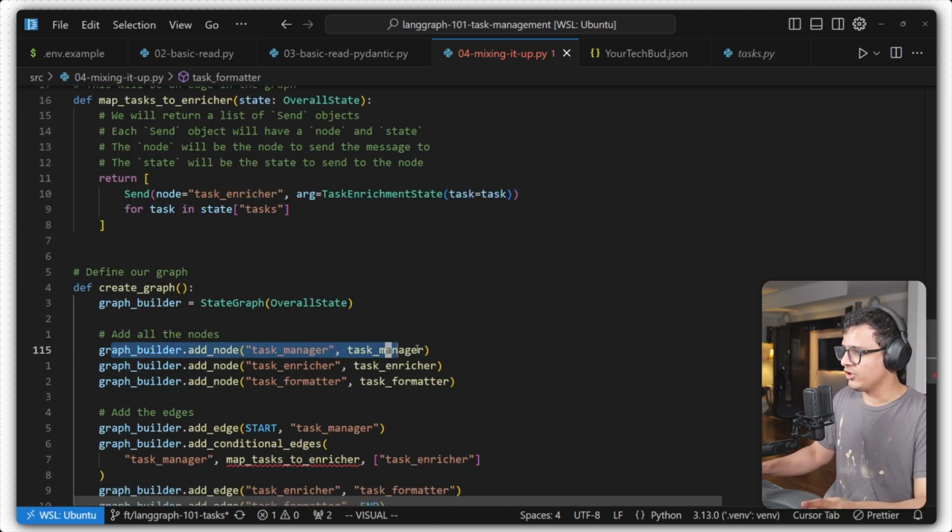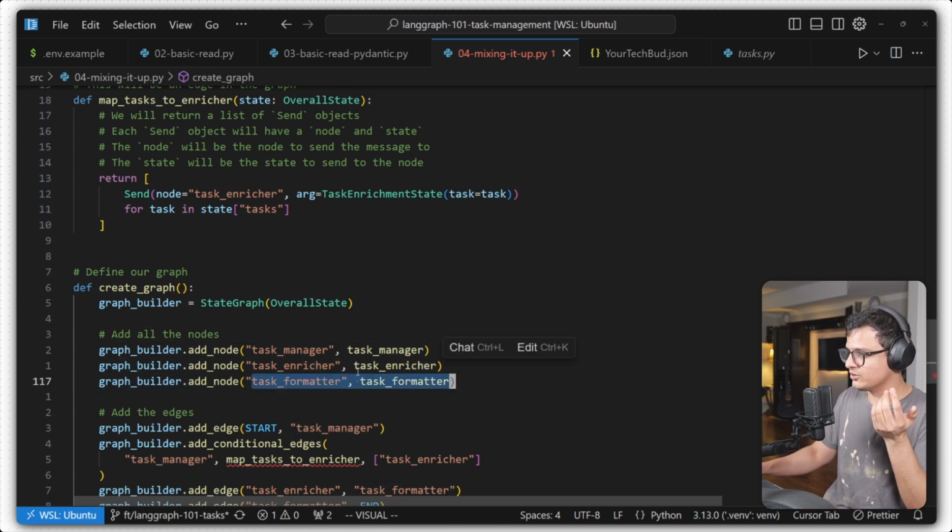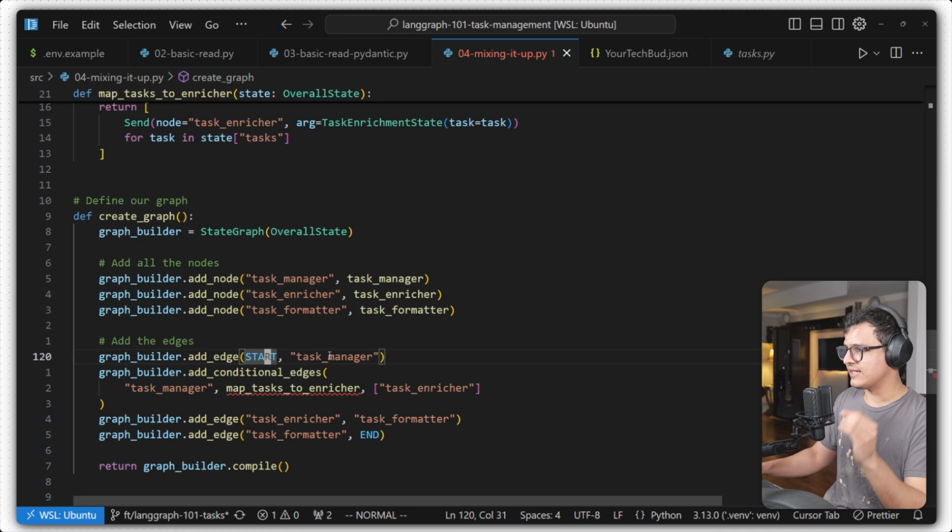And here I've added all my nodes. So my task manager goes in, my enricher goes in, it's just another node, my formatter goes in. This is where things get interesting. It starts with the task manager.